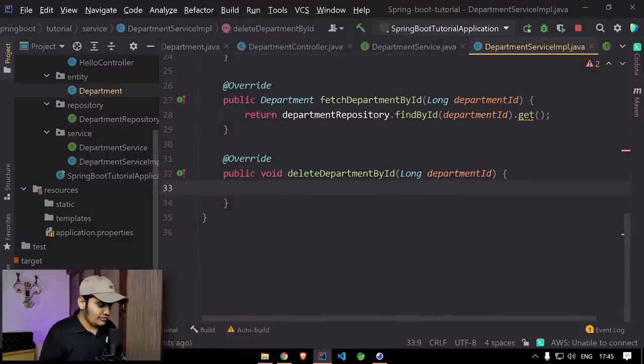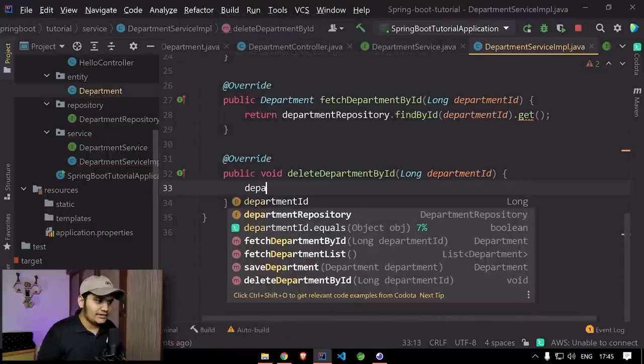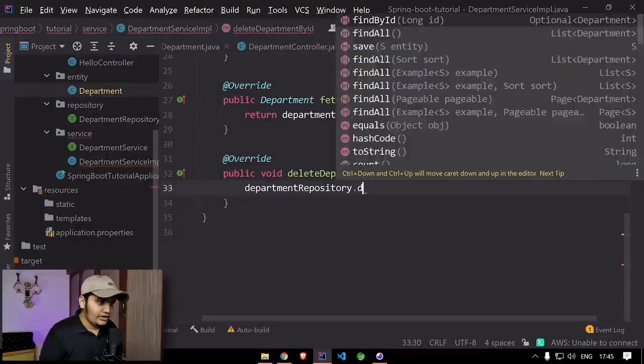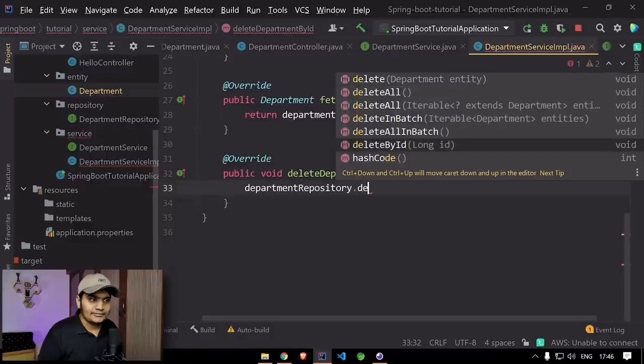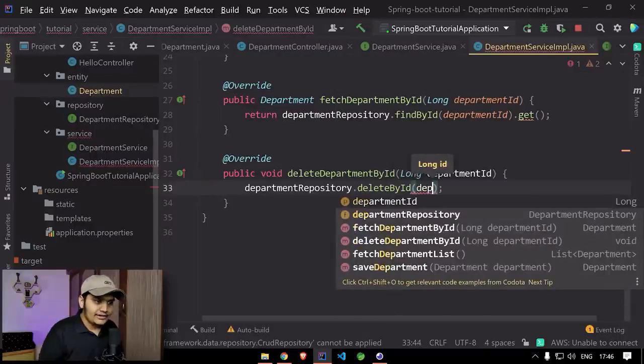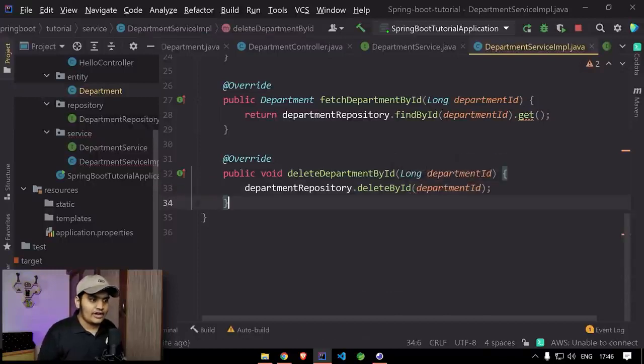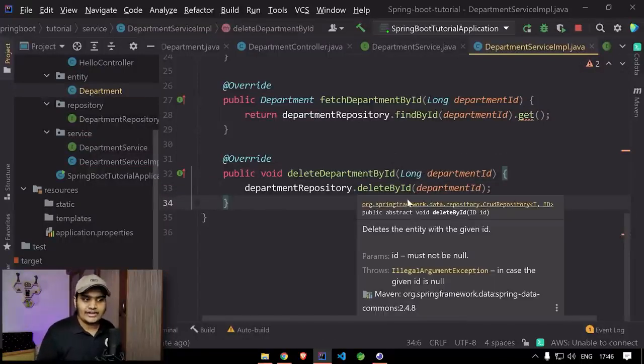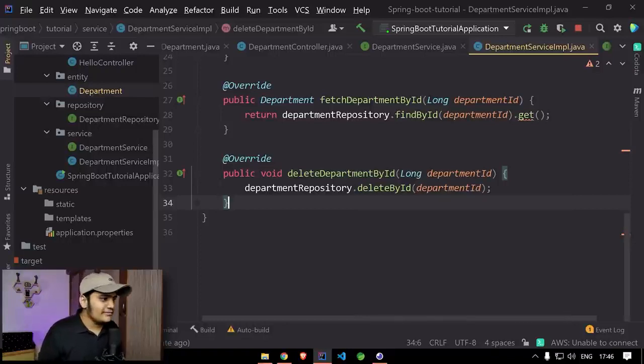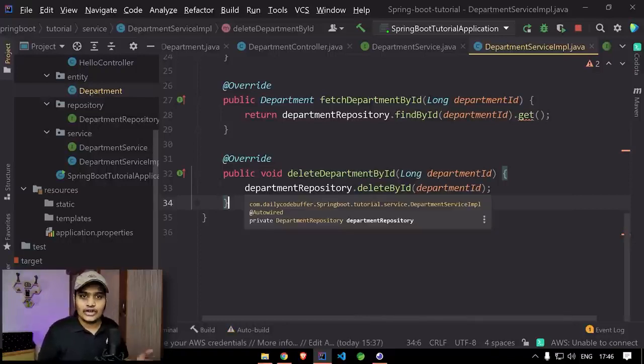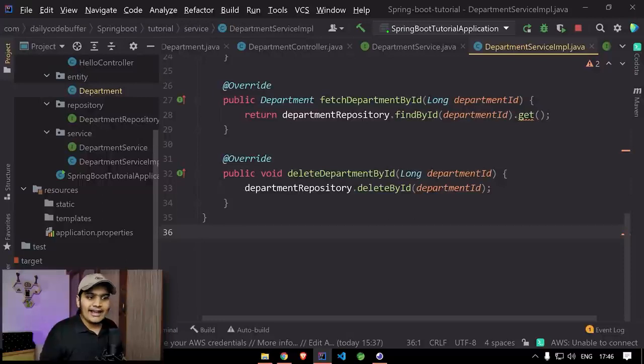And here we'll call department repository dot delete by id, and here I'll pass department id. This particular delete by id is returning void, so that's why we are not returning directly, we are returning the string over here. So whatever the id we will be passing, that particular thing should be deleted. So let's check it again.